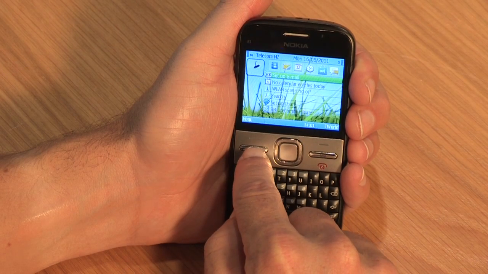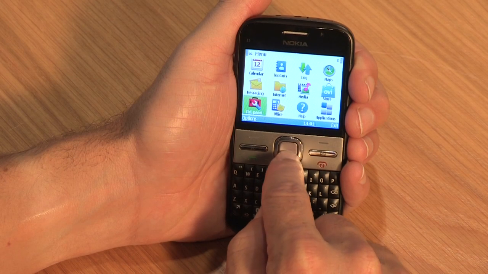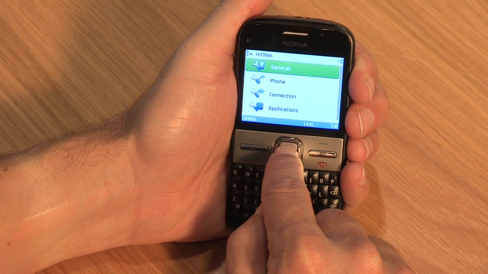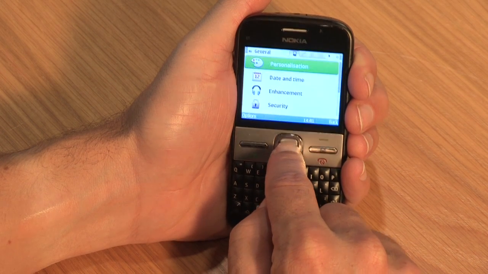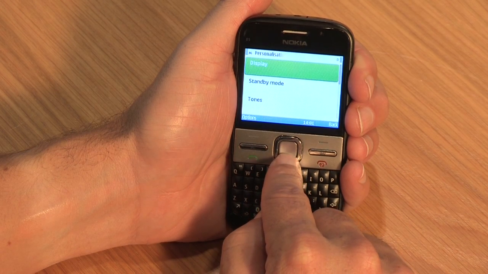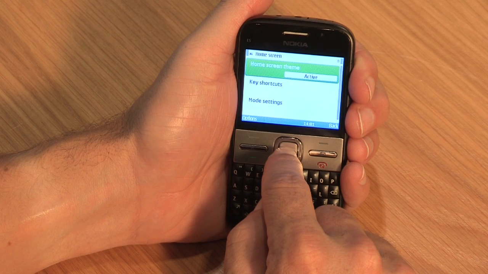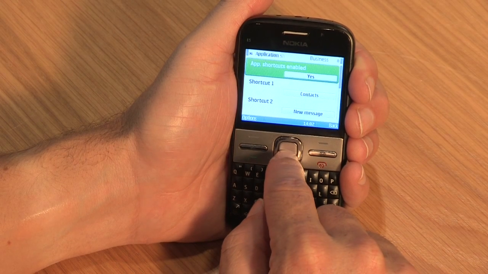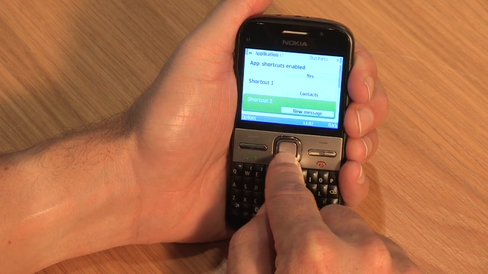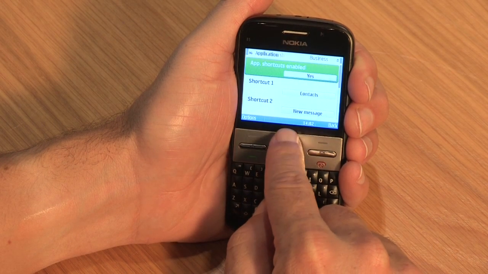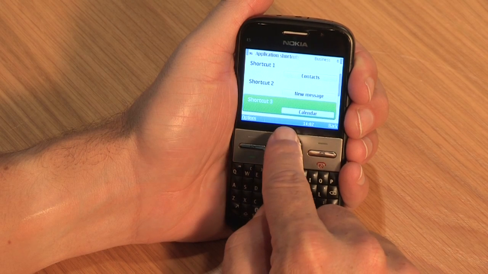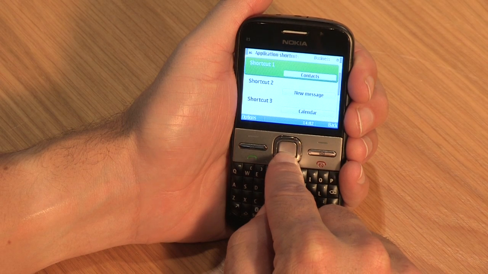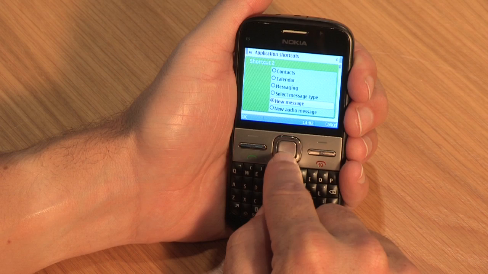Open the menu and select Control Panel, then Settings, General, and Personalization. Select Standby Mode, Mode Settings, and Application Shortcuts. These are the 6 shortcuts across the top of the screen. Here we can click into each shortcut and choose the applications we use most to allow quick access. We will change shortcut 2 to Calculator.